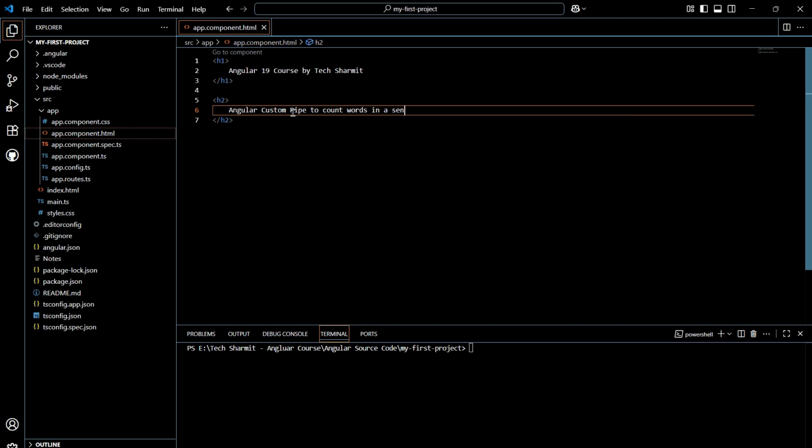This is just a heading. We are just populating this heading on the screen to show the user what we are going to learn today. Now from this heading it is clear that we need one custom pipe, right? To create the custom pipe, you can simply write ng g p. Ng is for Angular, g is for generate, p is for pipe, and then the pipe folder name is my pipes. Then put a slash, and then the name of the pipe, that is word count.